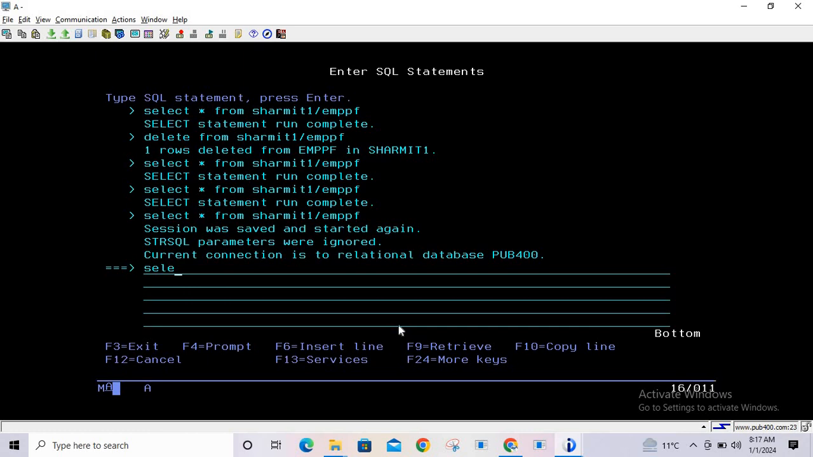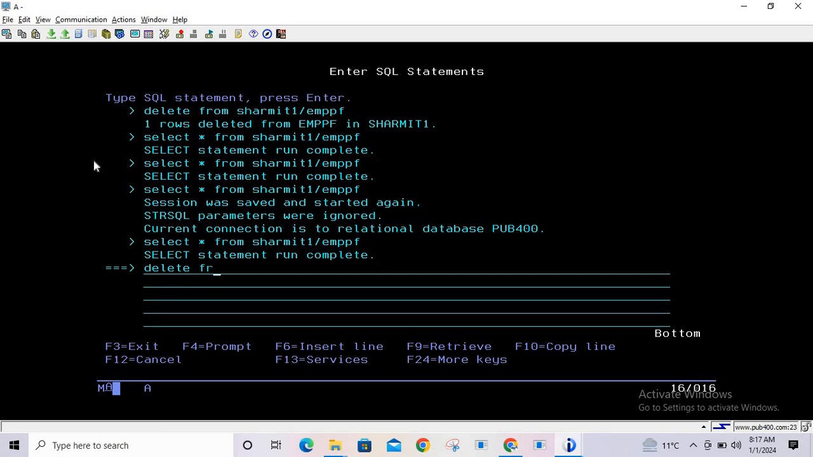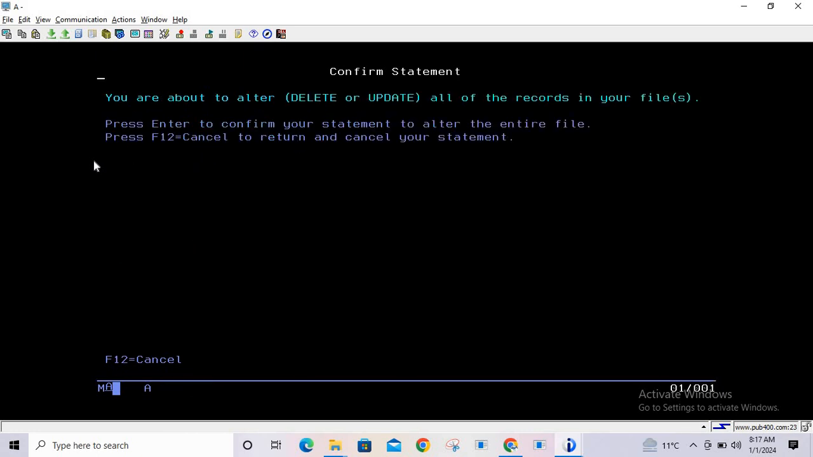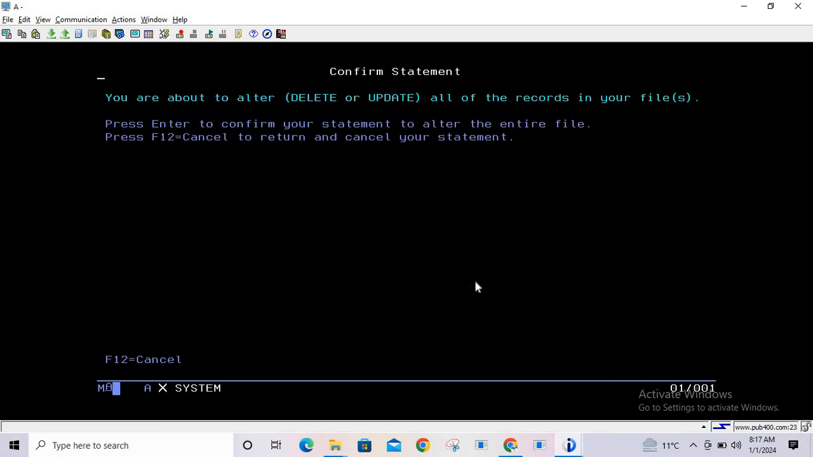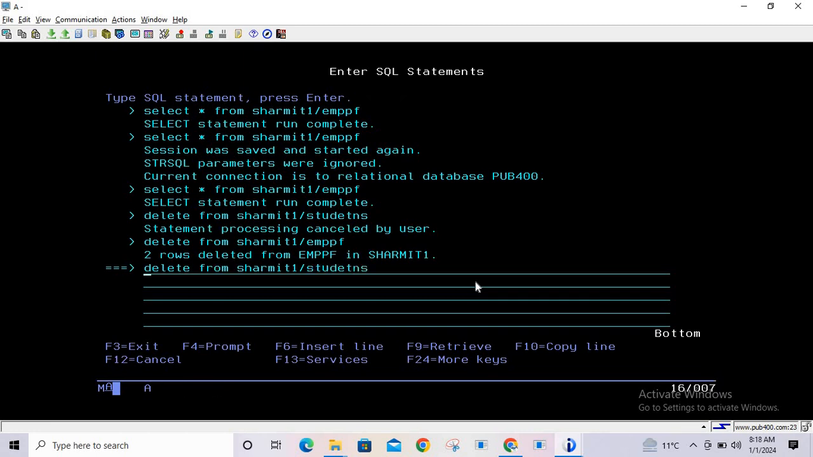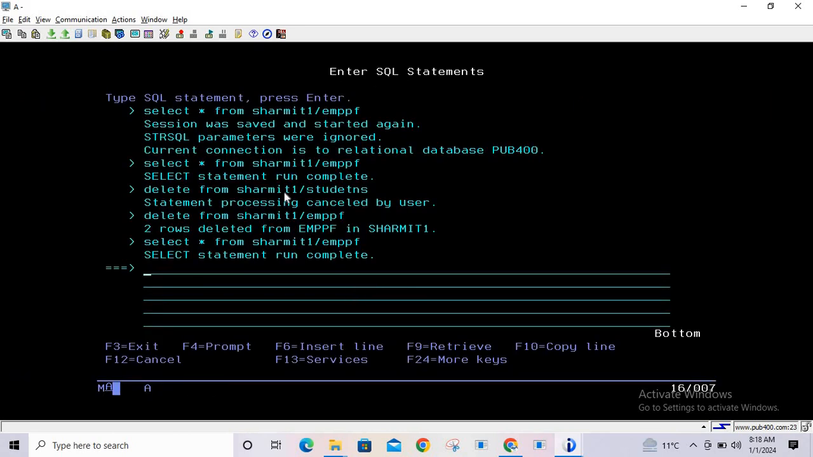So STRSQL, SELECT * FROM Sharmit1/EMPPF. At the moment we have two records. Let's delete these so that we can easily see the difference. So DELETE FROM Sharmit1/students, and sorry, we are not going to use students this time, we are going to use EMPPF. So DELETE FROM Sharmit1/EMPPF, then hitting enter, it is deleted. Now if you run the same select command again, you will see there is no record. Fine. Now we will use the program.